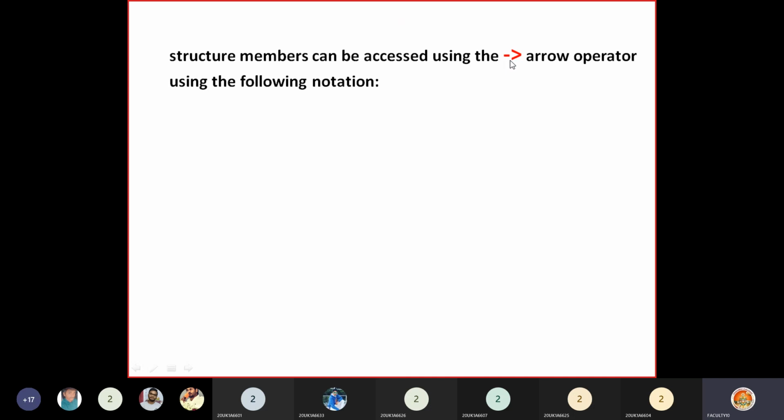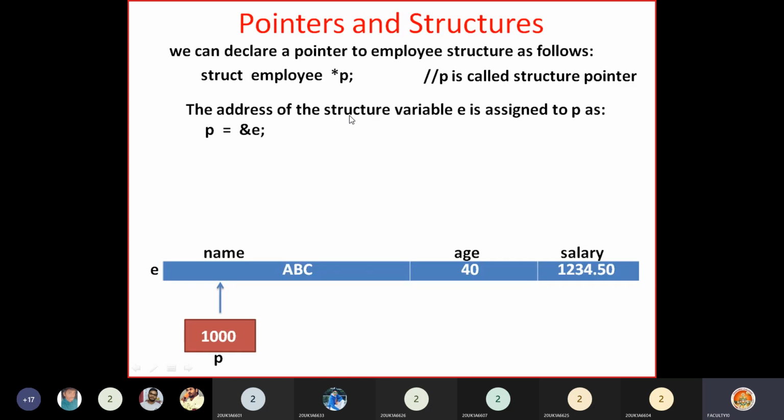Okay, so this arrow operator can now be used to access structure members using a structure pointer. Now see how it can be accessed. This is the notation: P points to name. We read this arrow notation as "P points to name". That indicates the value present in the name field, ABC.